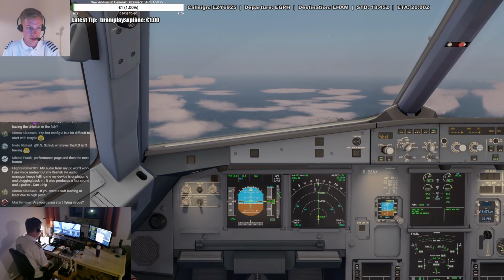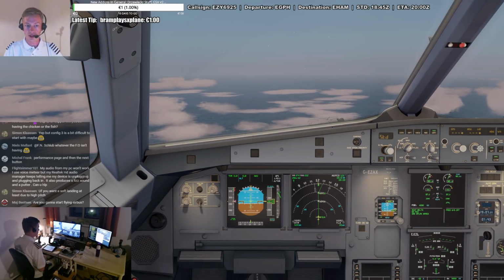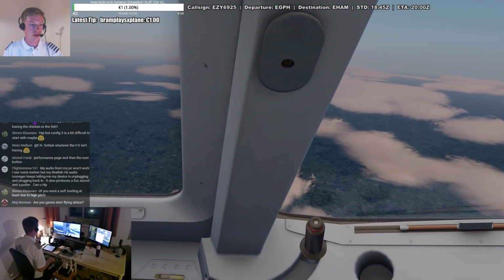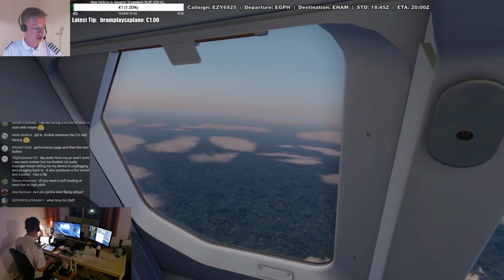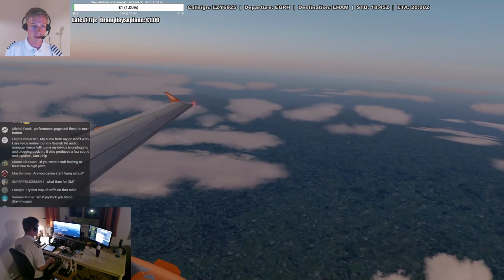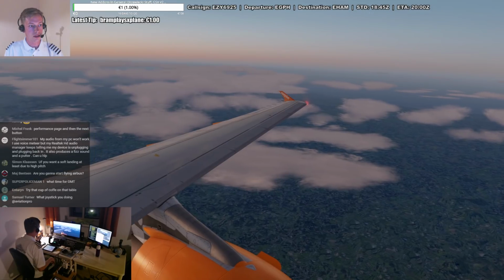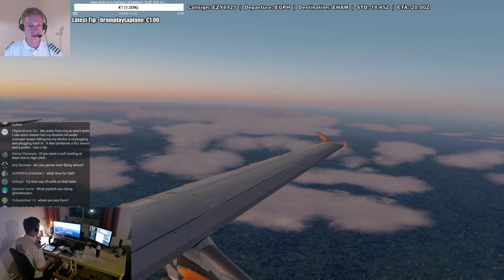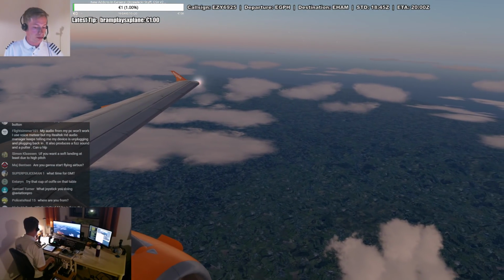So, the aircraft is performing very nicely as night falls in the UK. We will be traveling towards the night, as you know. Let's see if we can get some more wing views. This one maybe. Love the colors of the sky there. That's always beautiful.